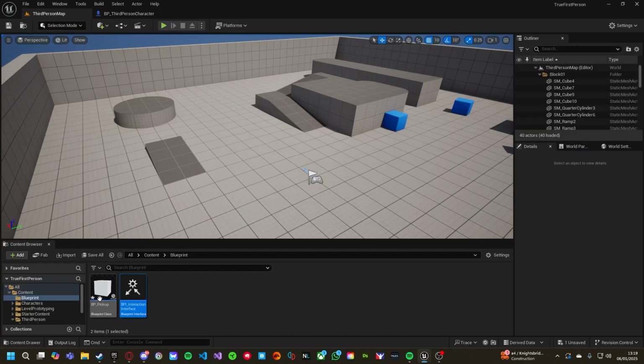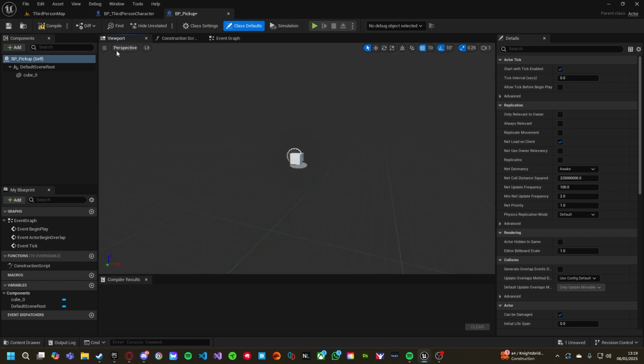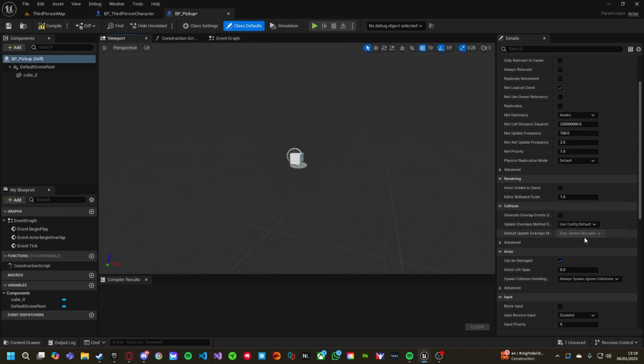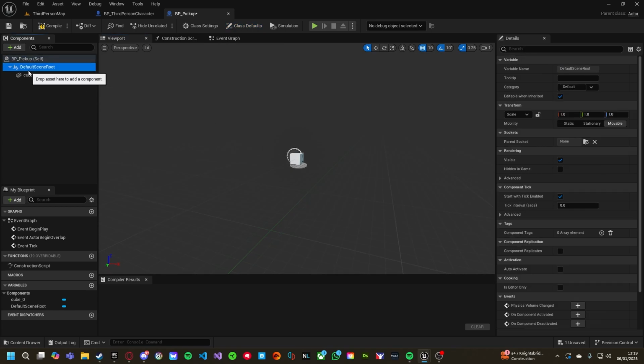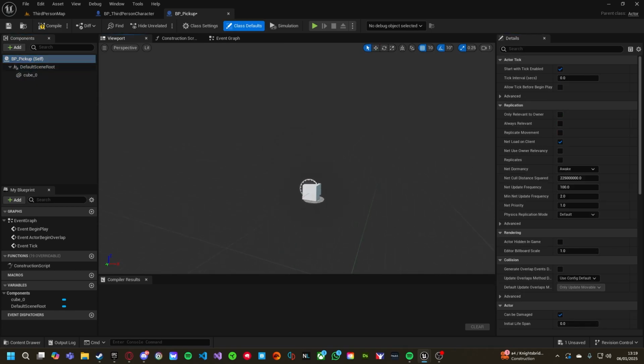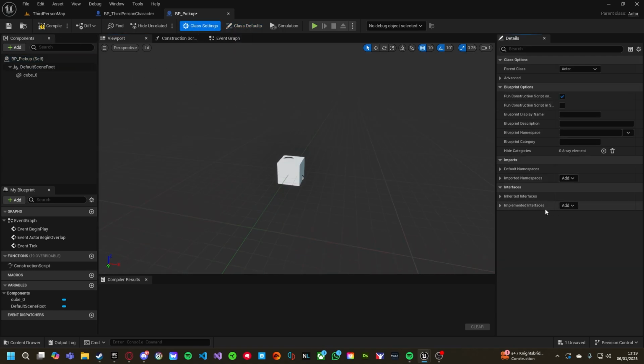Now that is set up so you can actually close out of the BPI, and you want to go over and get an object that you want to pick up. For me, I've just done a default cube. It has some collision set up on it, so it overlaps everything but the line trace. It may be broken, I will be honest, but we'll get to that problem when we get to it. Once you've done that, you want to go into the class settings and go down to implemented interfaces. Then you'll add, and you'll go BPI and then add the BPI you have just made.